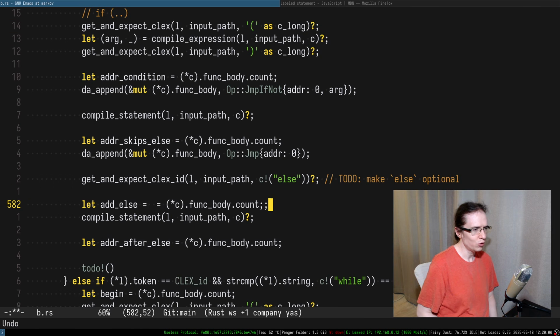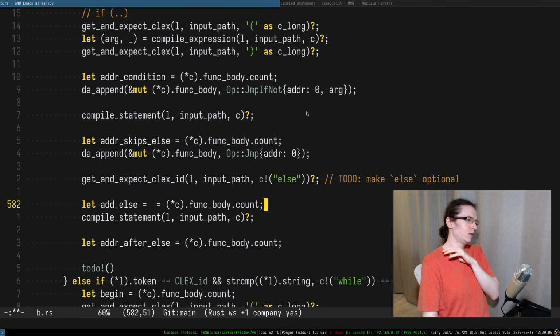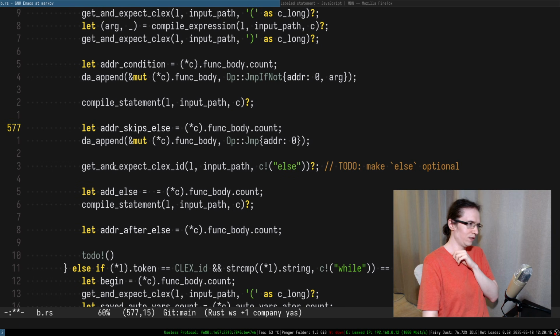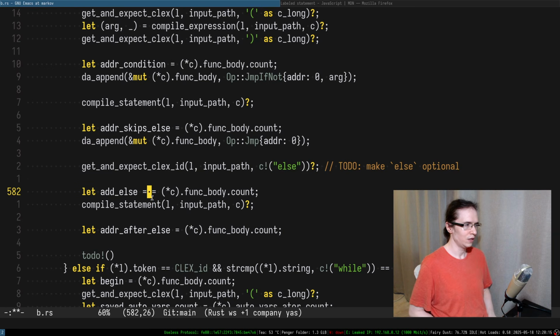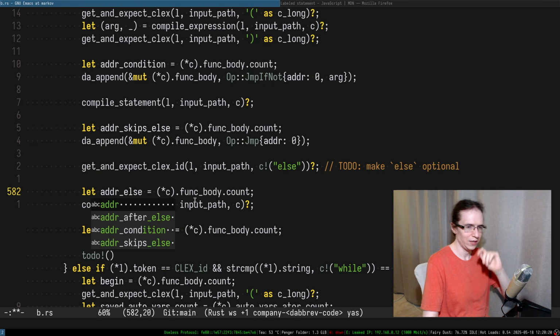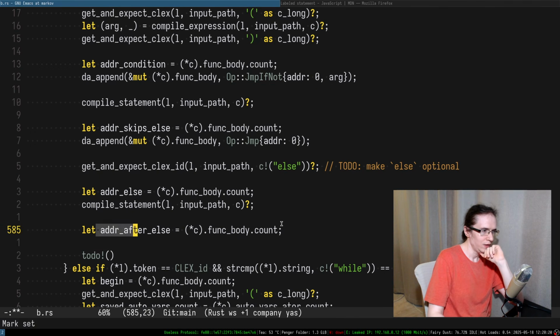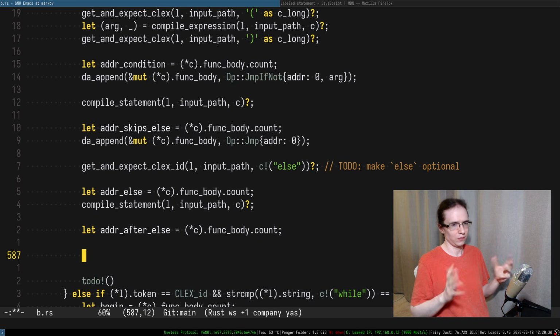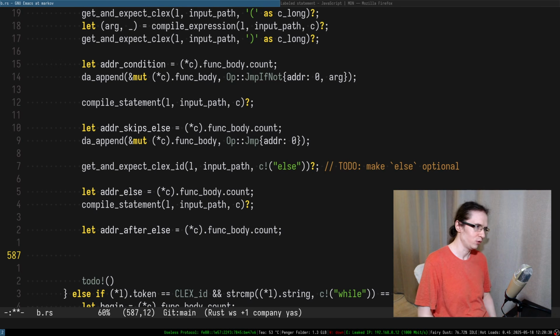So it's a little bit more complicated than the while loop. So this is a jump if not, then the body, then skip the else address. Then the else itself, here is the address of the else. And this is the address after else. Okay, that's pretty cool. So now we have to stitch all of that stuff together somehow. Hopefully we'll be able to do that.